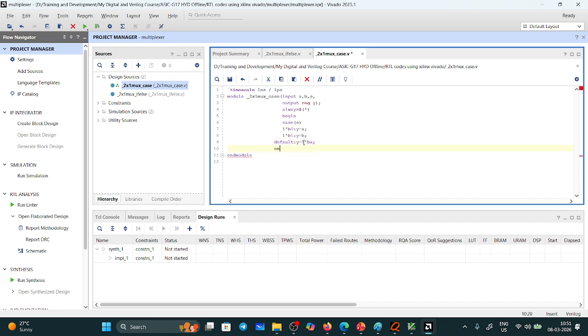End case. Okay, begin and end. This begin is there now, I need to end this. Save this, and elaborate the design.